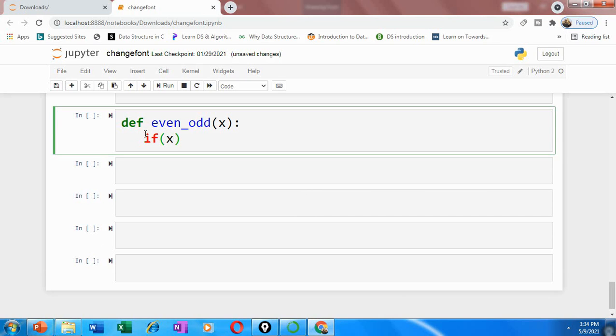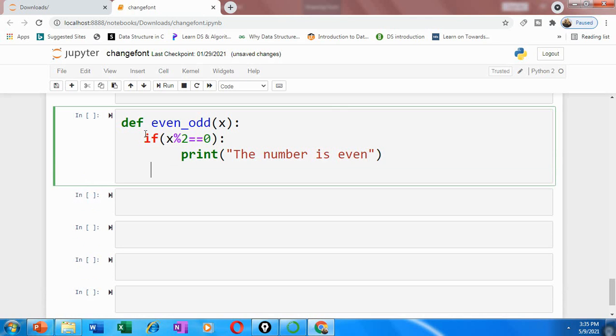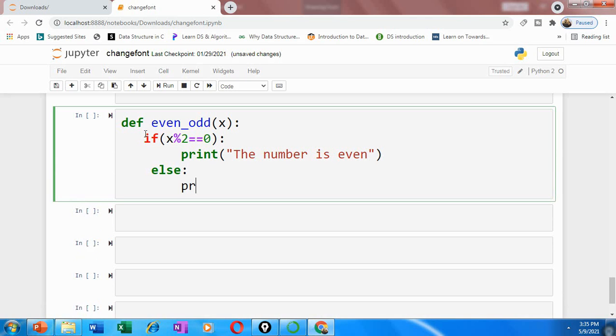So how do we do that? We take the remainder after dividing by 2 and we need to check if the remainder is 0 or not. So I'll say x mod 2 equal to 0. So if this is 0, I'll say my input number is even. So let me give a print statement that says the number is even. Else it's odd. So we have defined a function.